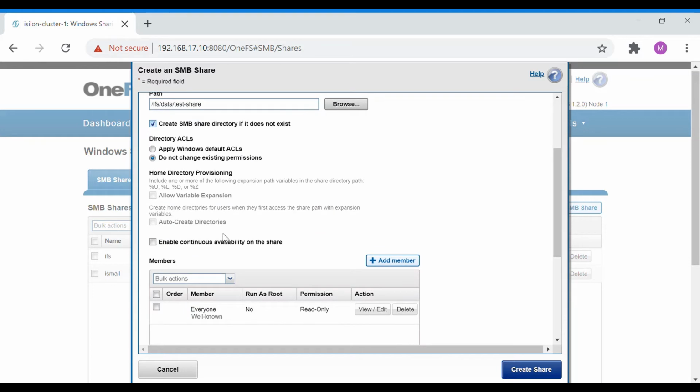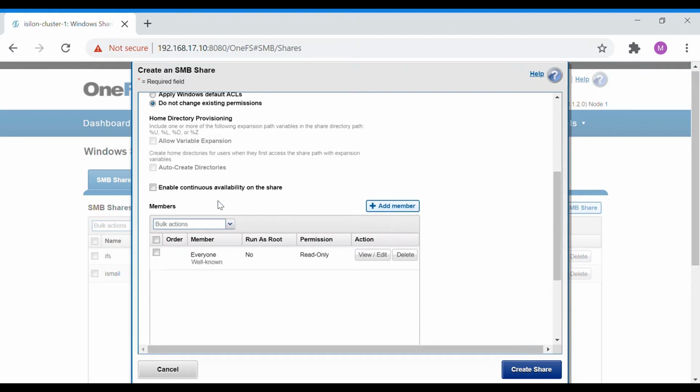Coming down, you have directory ACL. ACLs are nothing but the permissions of Windows. Just leave that default, do not change existing permissions. Coming down, you have enable continuous availability on share. CA is continuous availability, in which the share stays available in case of any kind of failure. We'll be seeing that later.